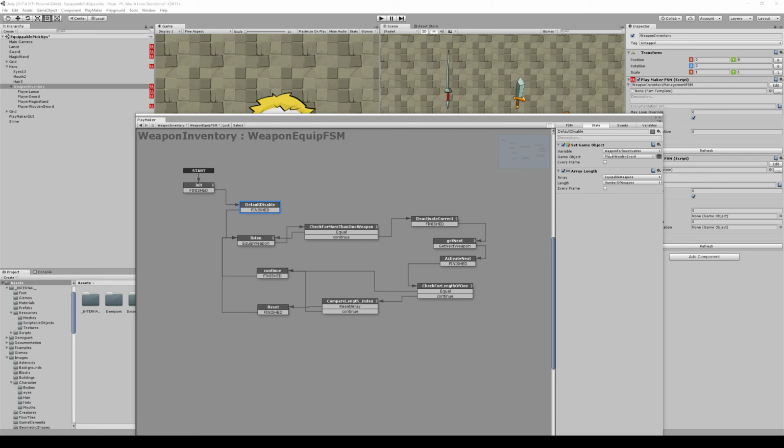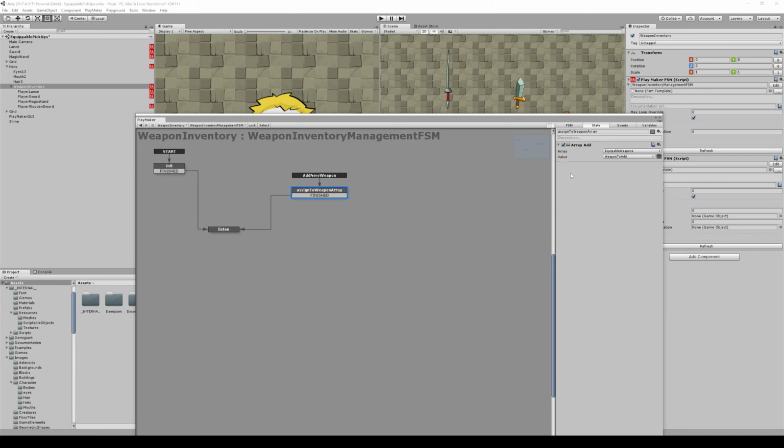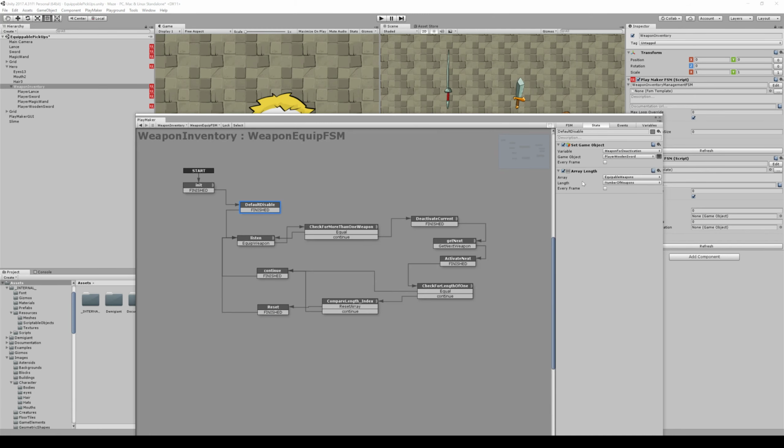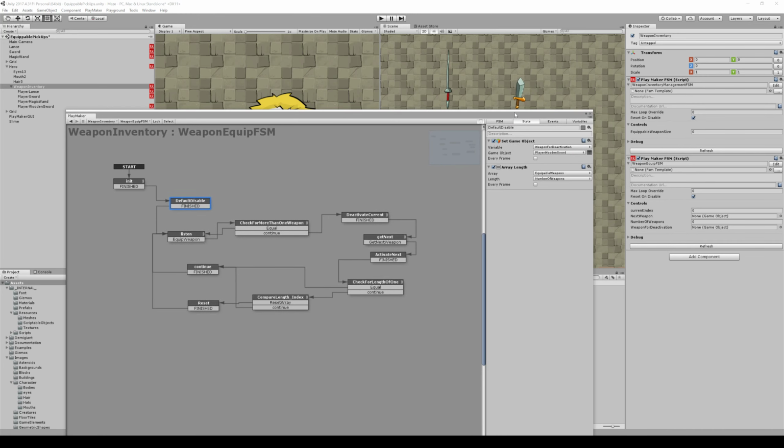So we're setting the player wooden sword into the weapon for deactivation variable, and I'm getting the array length of the equipable weapons, right? Remember, if you go to our inventory manager, it is this right here. So equipable weapons is the global array, a global game object array that we're writing to, and the length is basically how big is the array, how many game objects are in there.